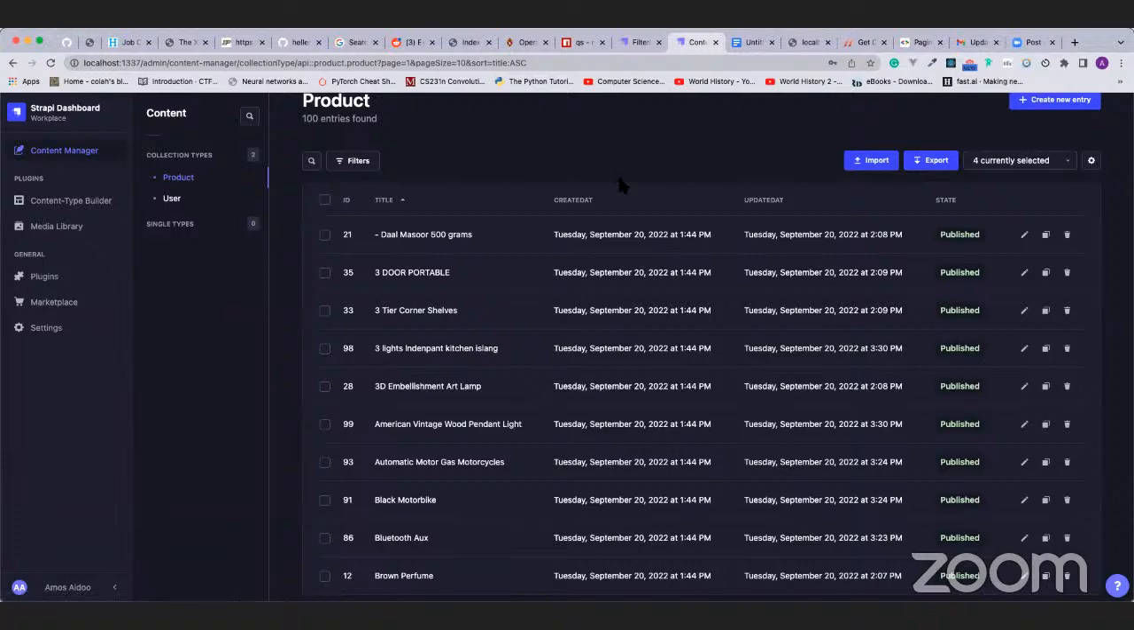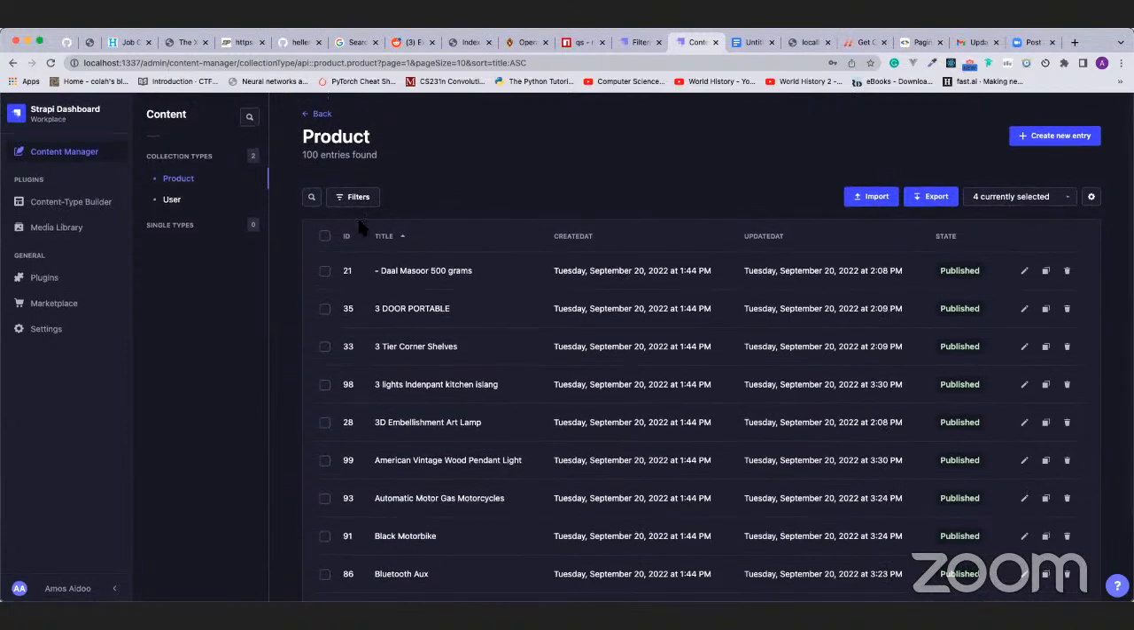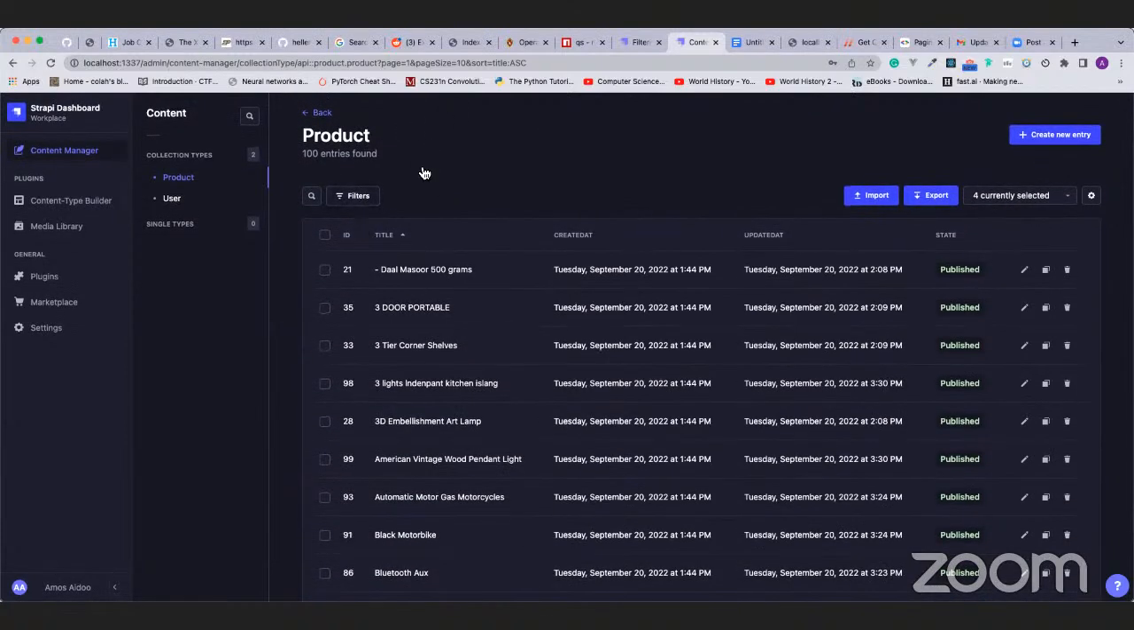So currently, I've already set up a project in Strapi, right? And it contains 100 products. And it's with these 100 products that we are going to practice filtering, sorting, and pagination.